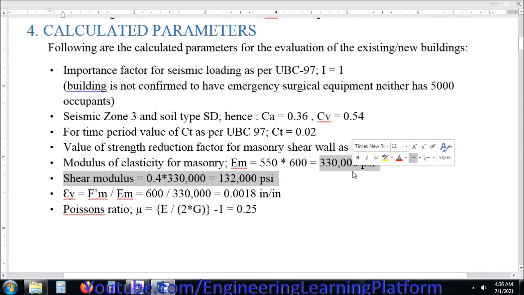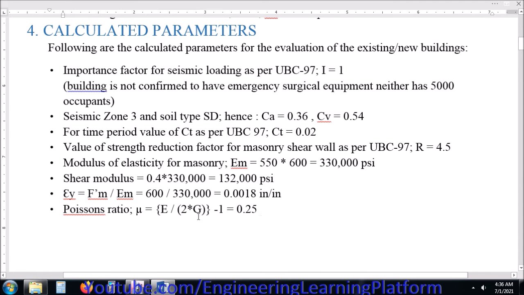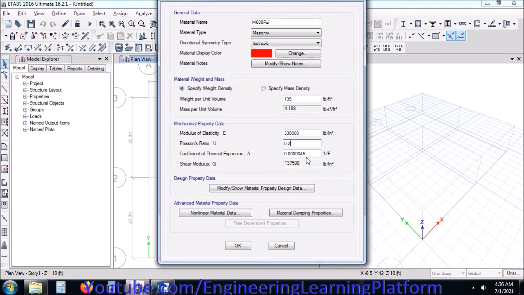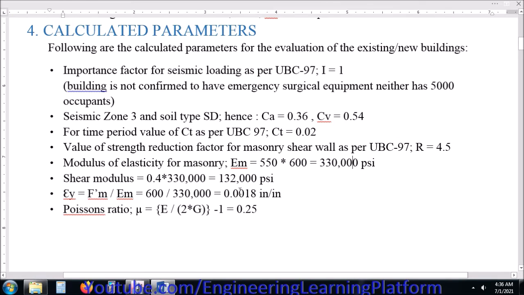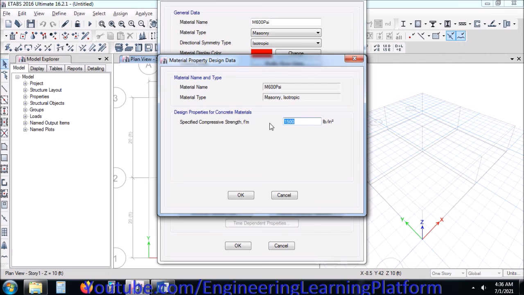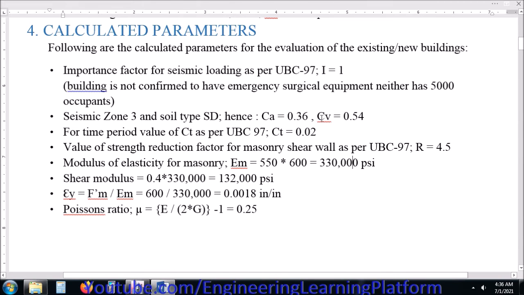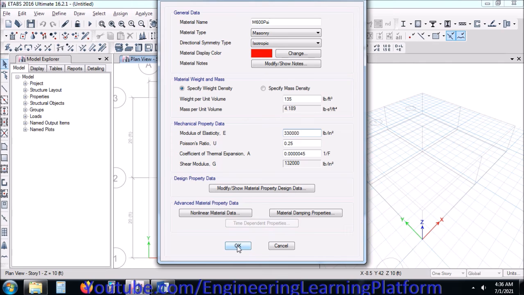550 of the formula into 600, that is the compressive strength. We get a value of 330 psi. Okay, and the Poisson's ratio is 0.25. As we'll be observing the stress in the material induced by the loading, these properties are highly important even for linear static analysis. Let's modify the compressive strength property of the material, that is 600 psi, pounds per square inch, and then click on OK.